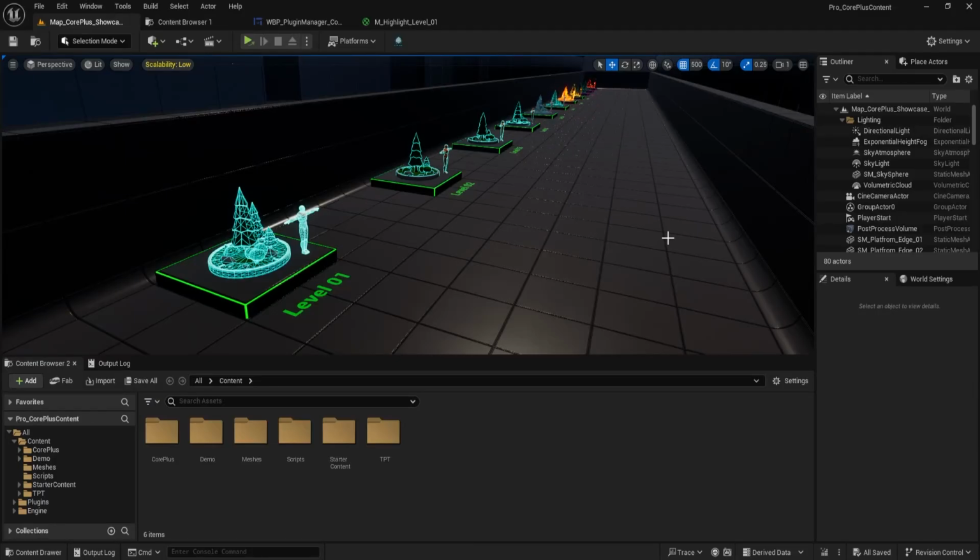In this tutorial series, we will be creating a complete set of highlight materials in Unreal Engine, starting from the most basic highlight effect and moving all the way up to the advanced dynamic effects.